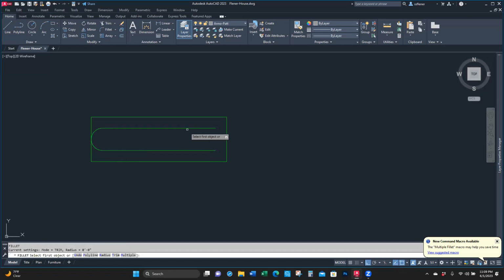create curves like that, except they're a little bit off. So I'm going to move this one in 3/8. So 3/8, enter. Then move, click here, and then move it in 3/8, enter. And then we will trim these lines off.